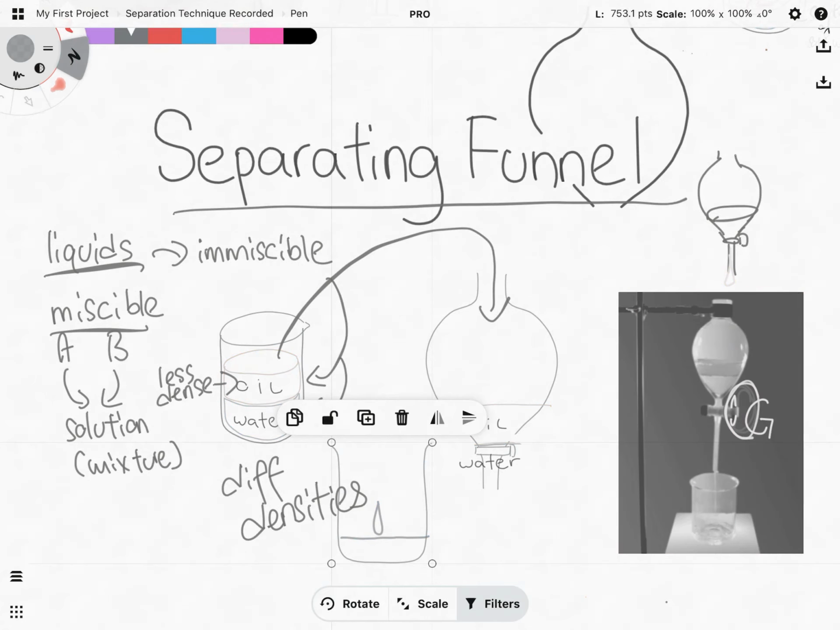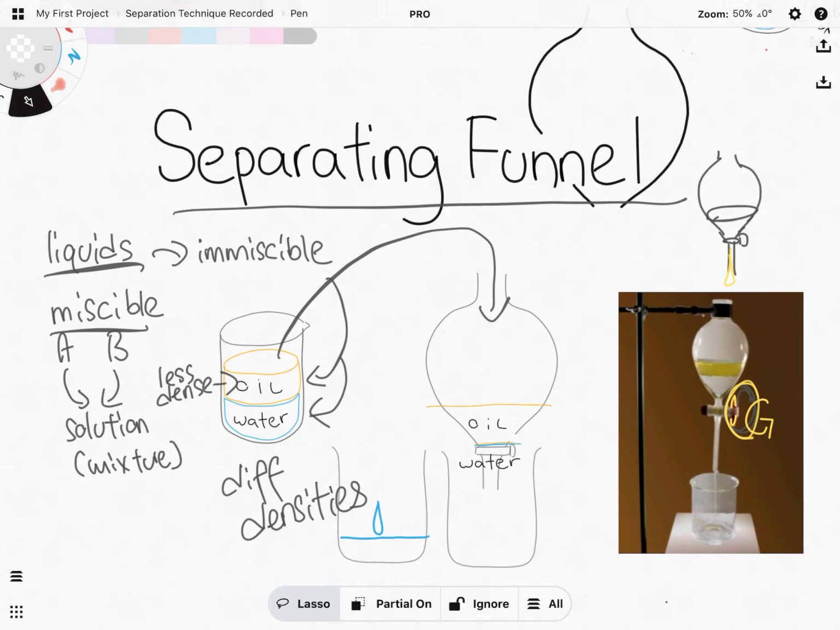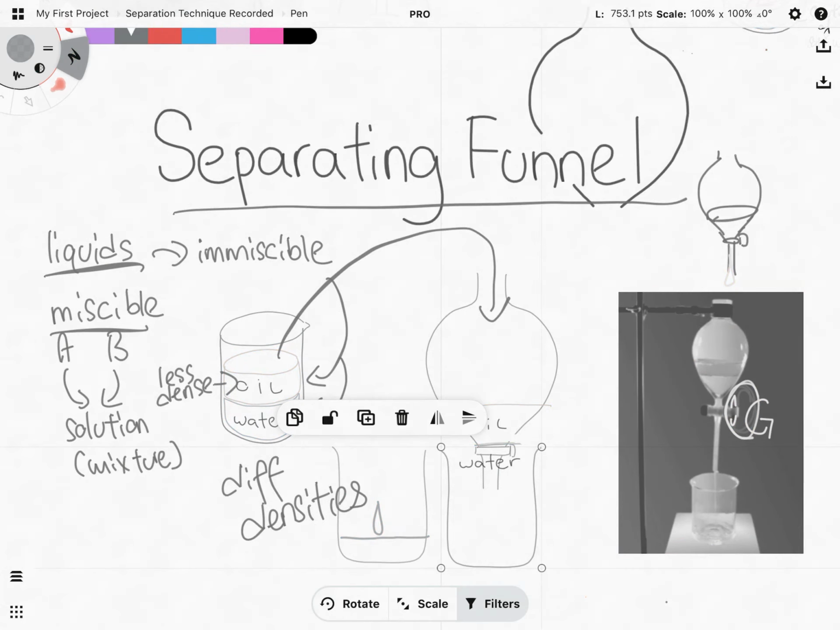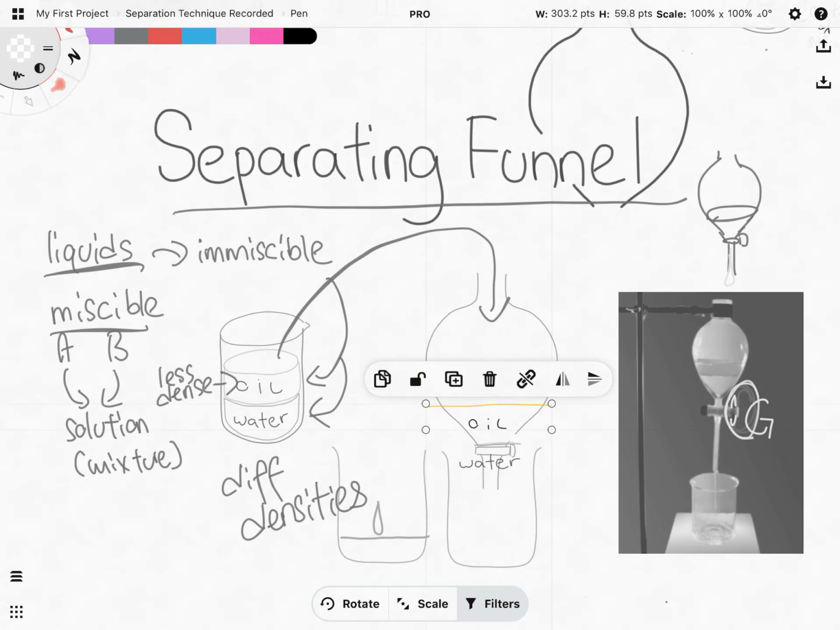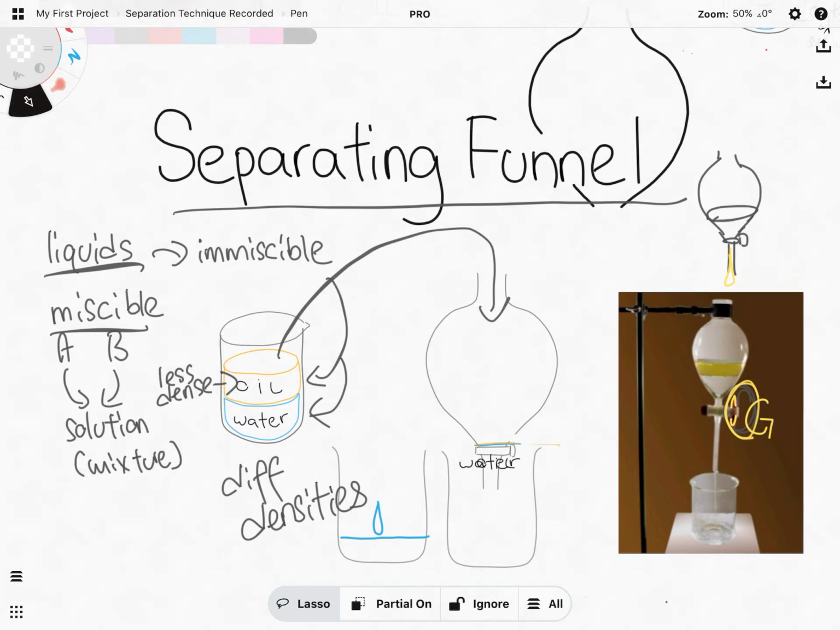If I want oil, I just need to get another beaker. I'm going to put it under the separating funnel. I let the tap run a little bit more. What's going to happen if I let the tap run a little bit more? The oil is now going to slowly drip through the tap out of the separating funnel.